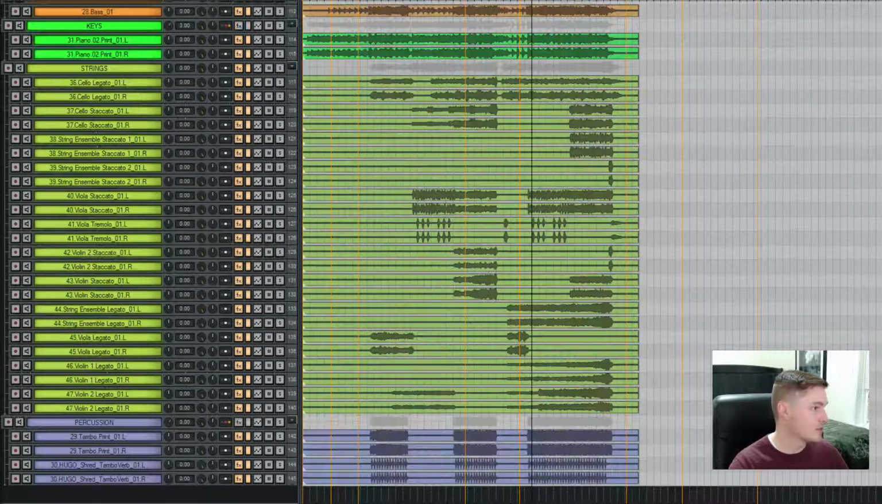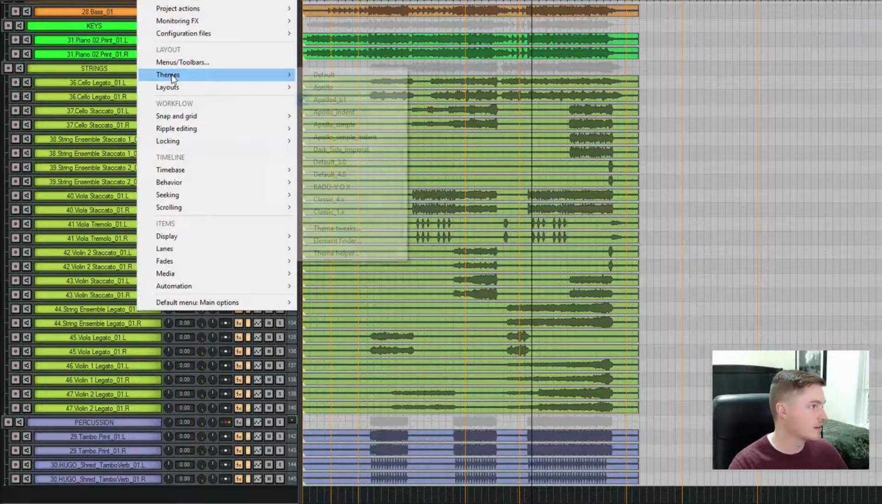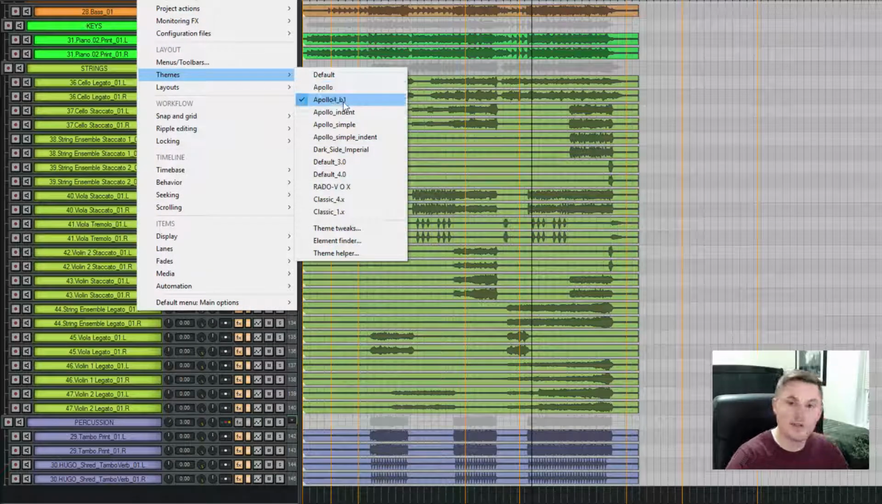So that's cool. To show you the theme I'm using here, if we go to themes, it is the Apollo 4 B1 theme. So yeah, I highly recommend you check this out, or you can check out some other themes there. I've also got some others loaded in here that I tried out, but I found the Apollo 4 theme is pretty awesome, so highly recommend it.